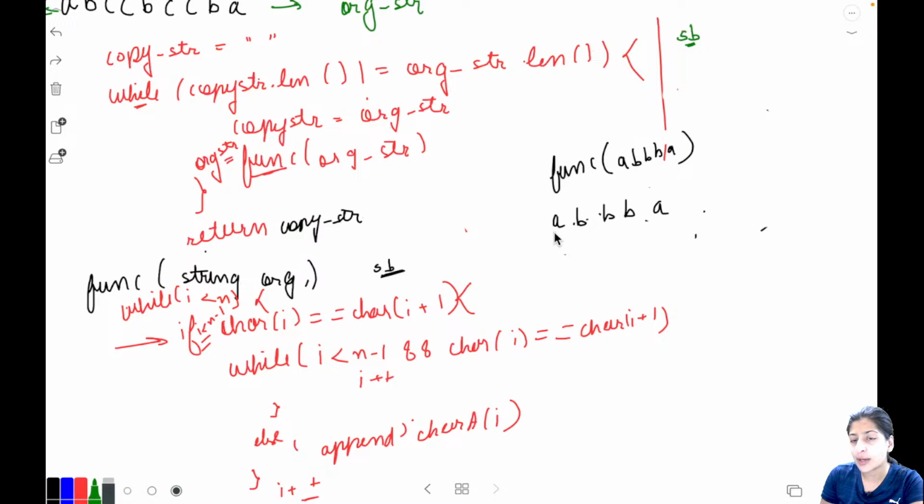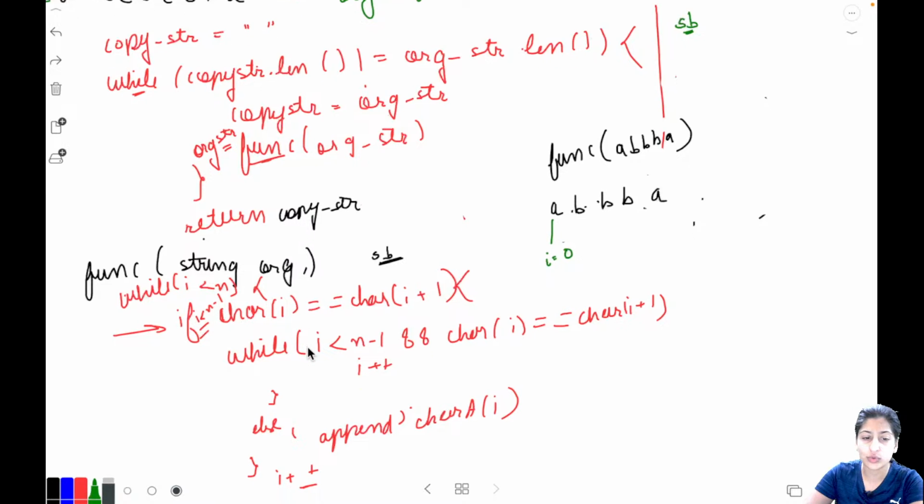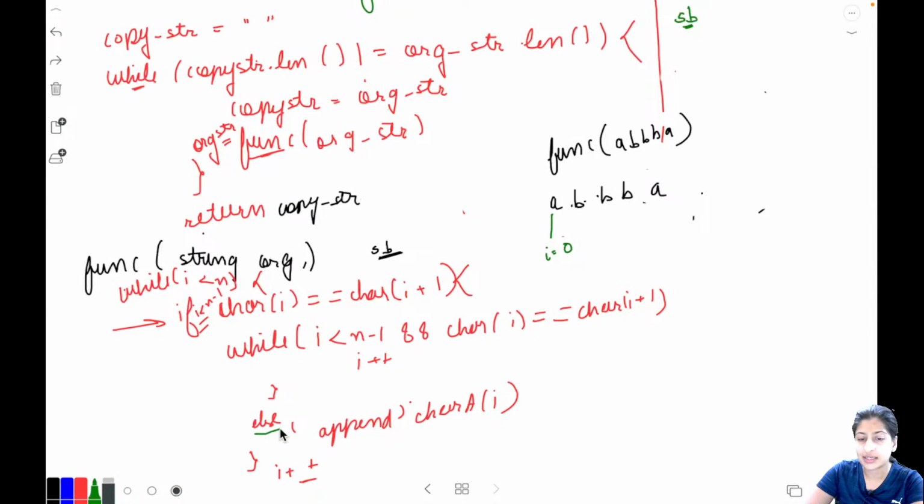So the original string is passed as this. I is at the 0th index, at A. It will check if char I is equal to char I plus 1. A is not equal to B, so you go to the else condition and append it to your SB. So SB will become A now. I plus plus, I is at this position now. So B: is char I equal to the I plus 1th character?